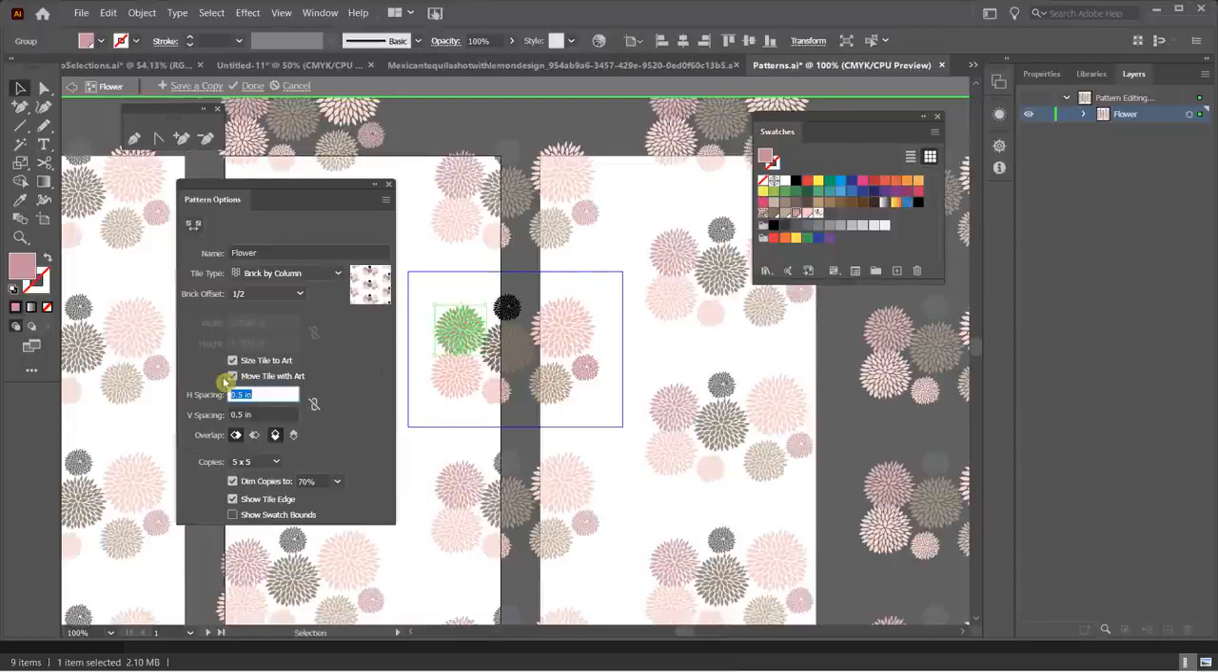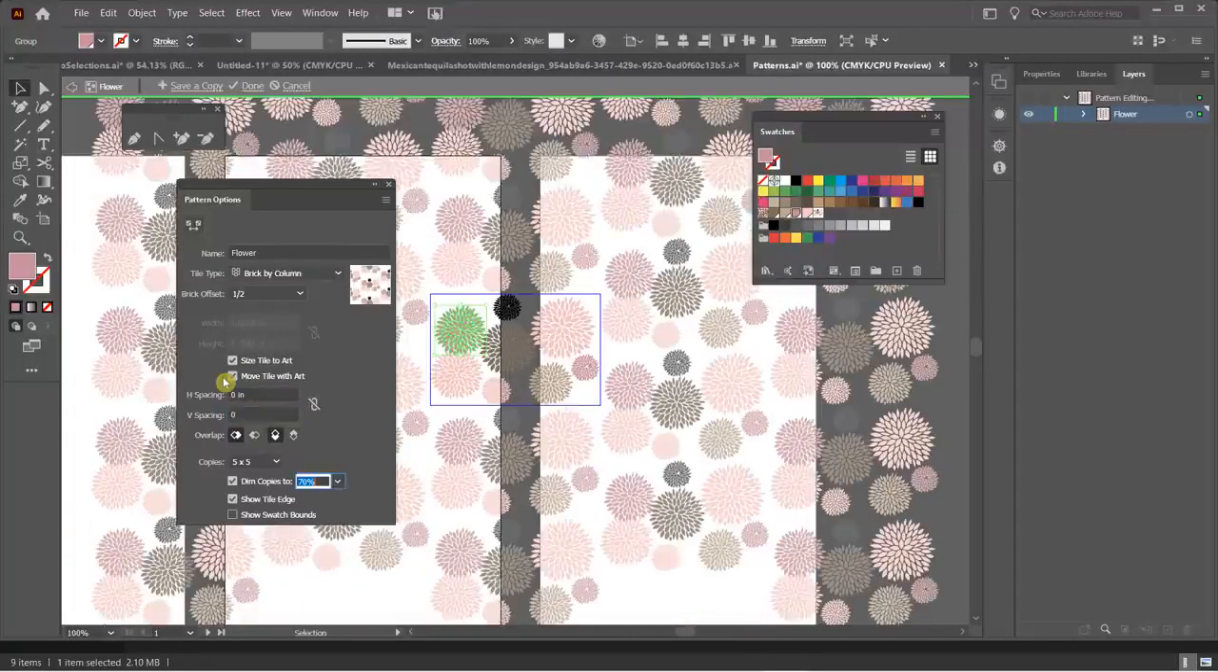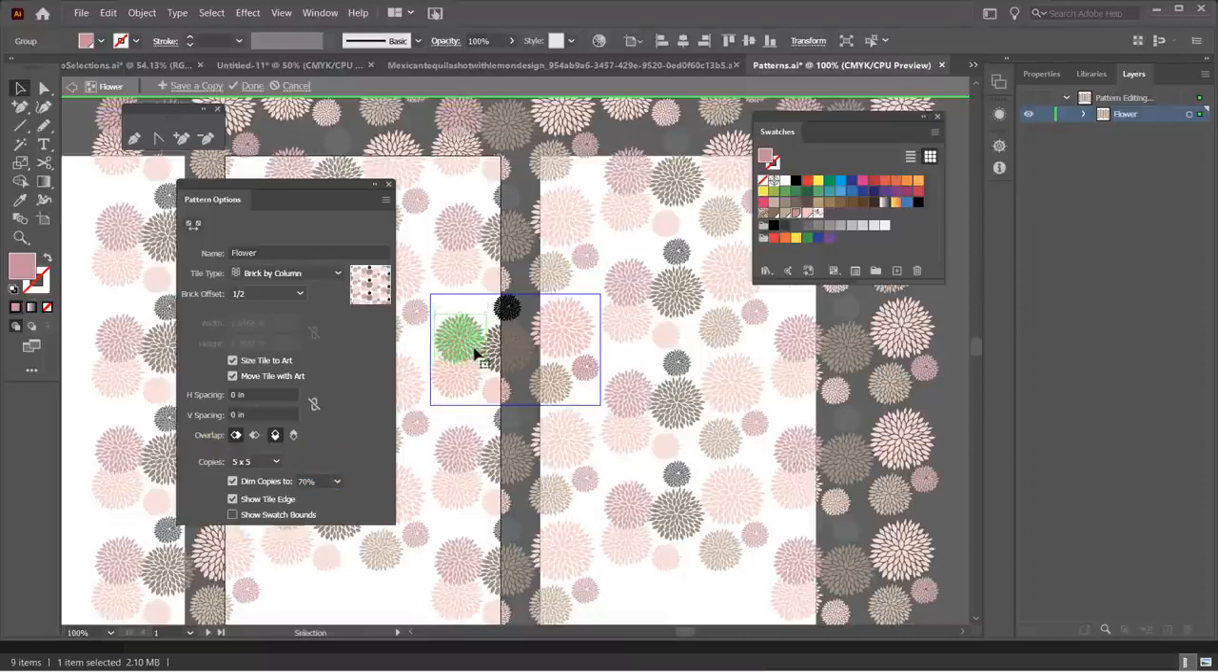Let's bring this back to 0 and 0. And then, okay, now you can see, kind of interesting. Play around with things however you like. Now, this last part is going to be about your overlapping. So you can see how these overlap with each other a little bit.